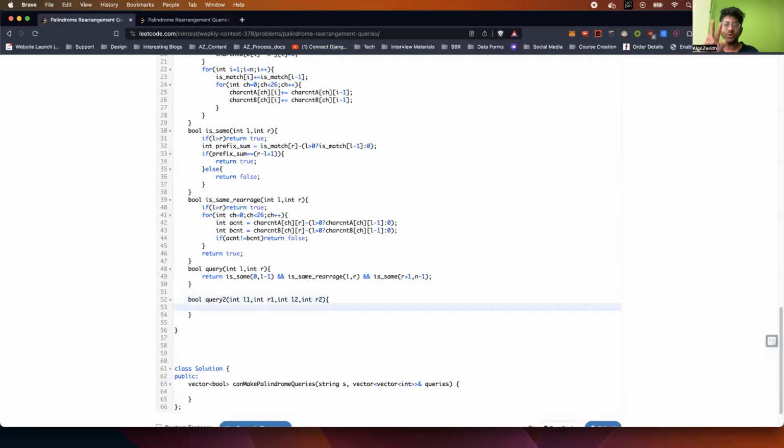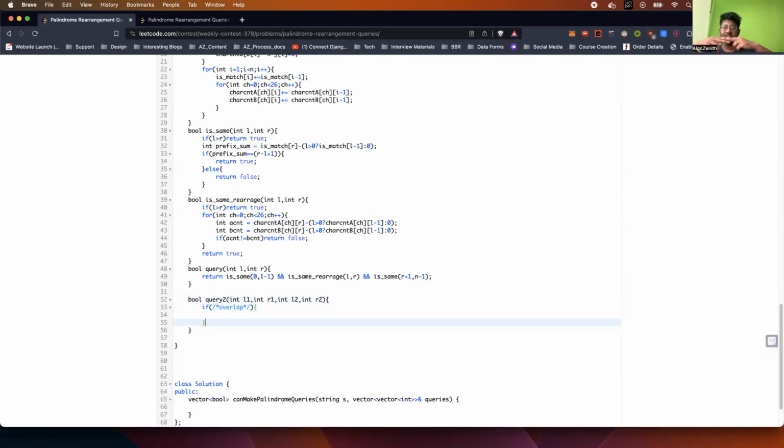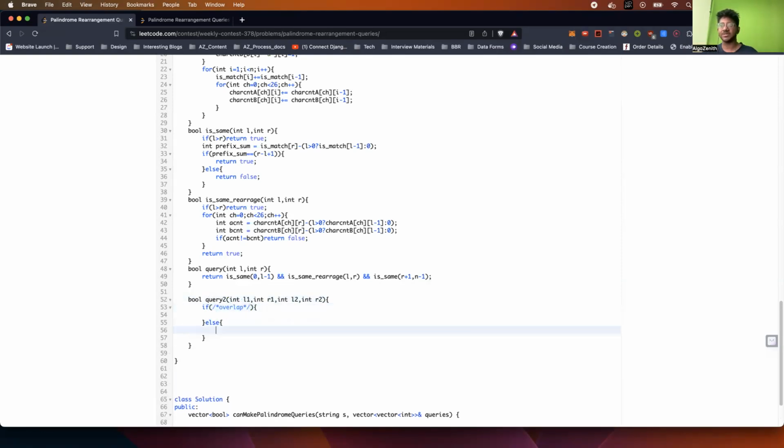Okay. There are two cases. If I write "overlap condition" in the comments, you'll have to write it on your own. If the segments overlap, or if there is some intersection, else... If there is an overlap, then we'll have to handle the condition where there is some overlap. Then you need to find whichever one is first, then the overlap, then the third, then the second.